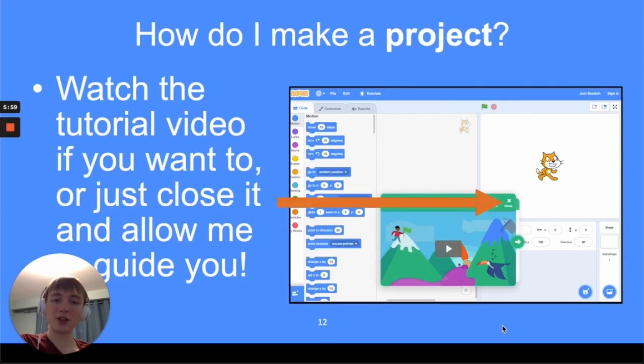Alright, once you're there, I'll give it a minute to load, because I know it does take a few seconds. Alright, are you all here? Great, so you should see a tutorial video pop up. If you want to, you can pause my video and watch the tutorial, or you can just close it and allow me to guide you. The close button's right at the top right of that green window.